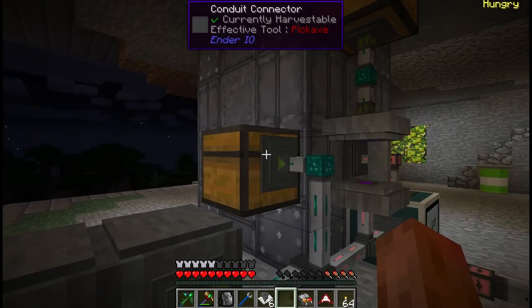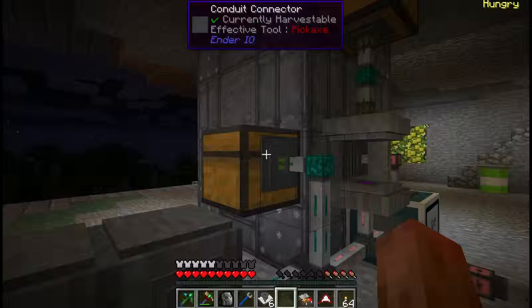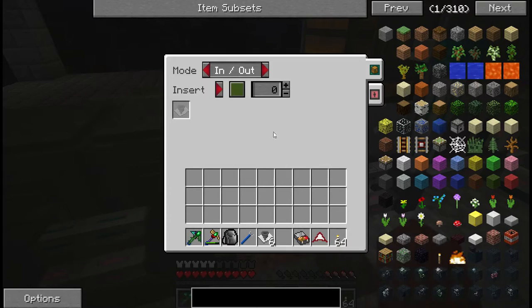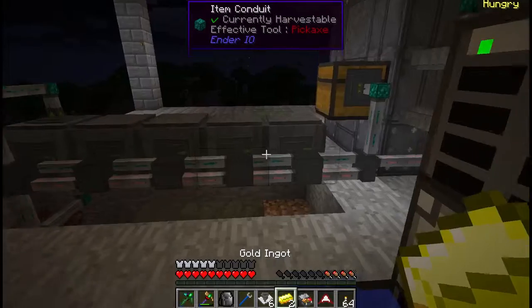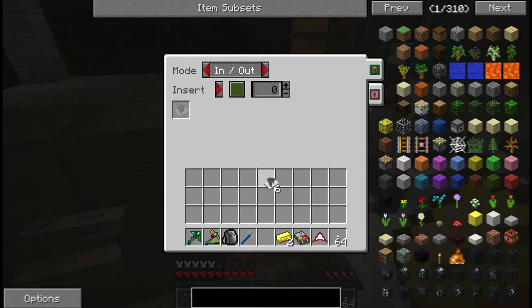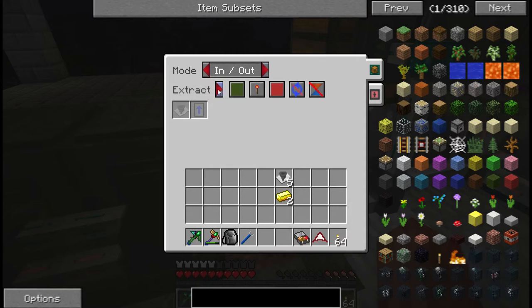So, this right here is going to need to also be in in-out mode, but it's just going to pull and push whatever it wants. This one is going to insert only gold. So we need a piece of gold. Apparently I got 2. So we're going to go ahead and put in this one filter. We're going to put in 1 gold. So it can insert gold. And it can pull out whatever it wants without a signal.